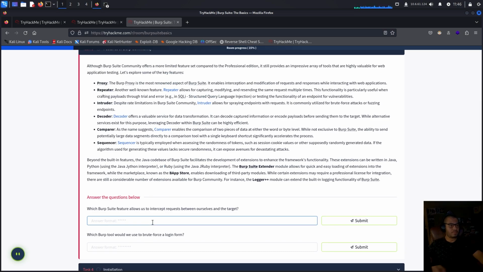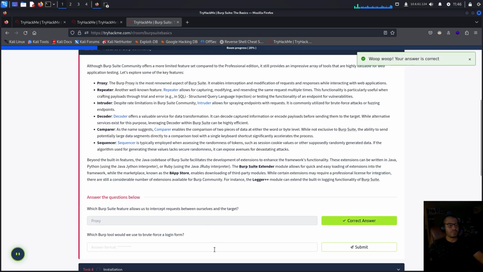I believe it is the proxy, right? Which Burp tool would we use to brute force a login form? That would be the Intruder, I think.